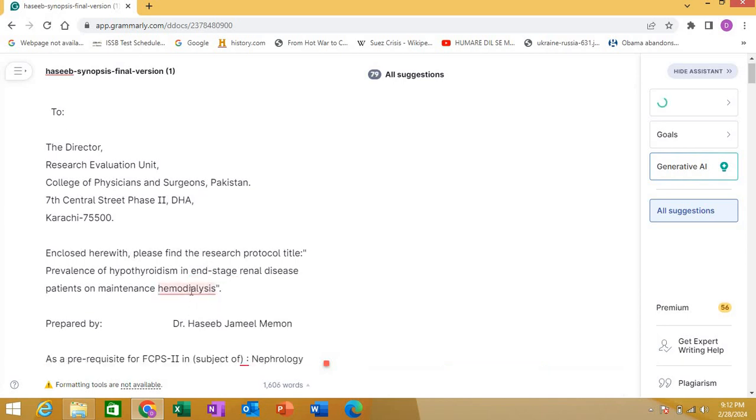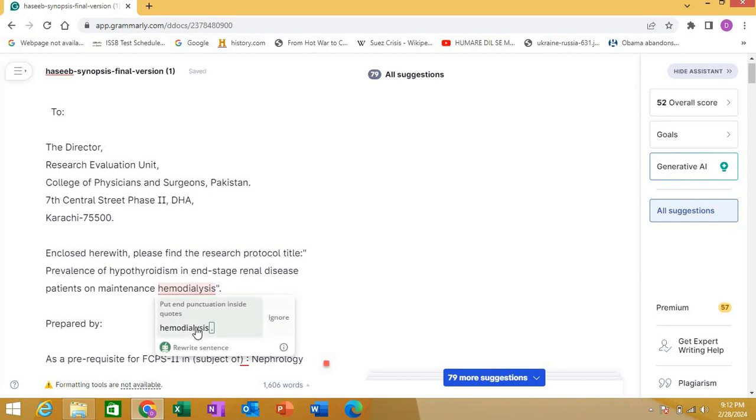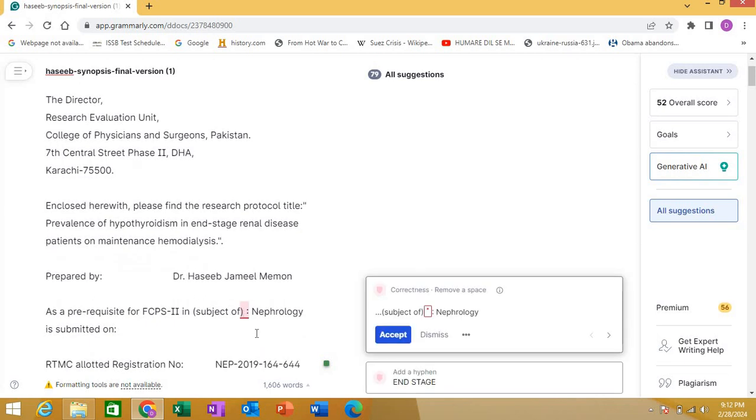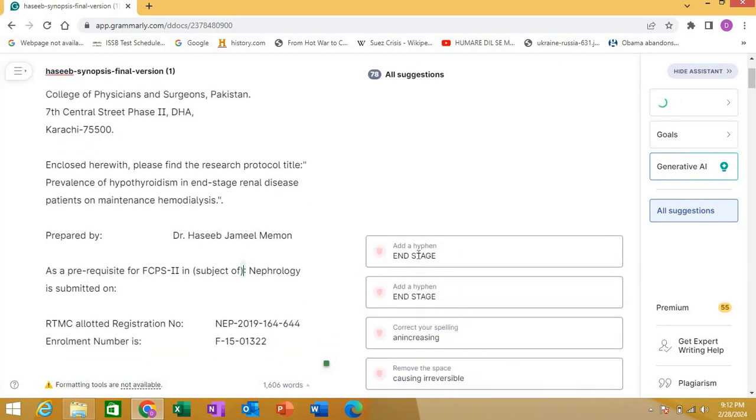Hemodialysis, it is saying that okay, your hemodialysis should have this, okay. So in the whole document you will keep scrolling down and see, previously we had 82 suggestions, now they are 79 because we have corrected three things. And like this, there is another mistake with a semicolon, an unnecessary space. So here it will show you that there is an unnecessary space, okay, it is removing the space. See, the space is removed, and here it is suggesting you add a hyphen, you have added.